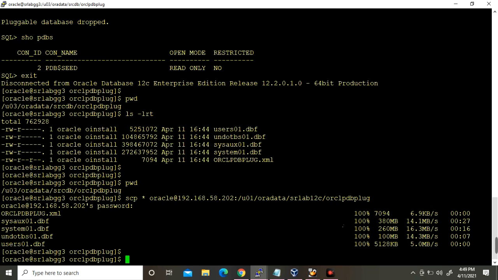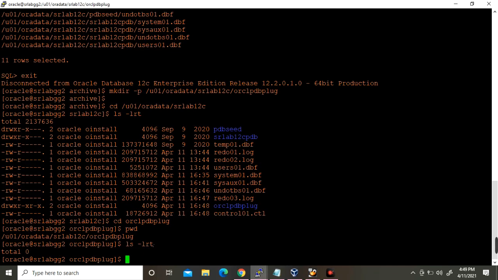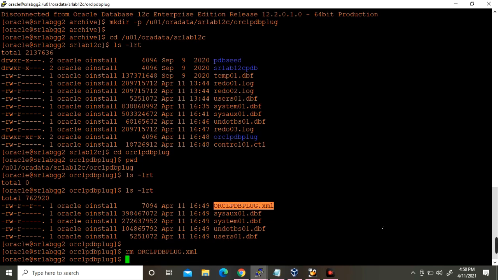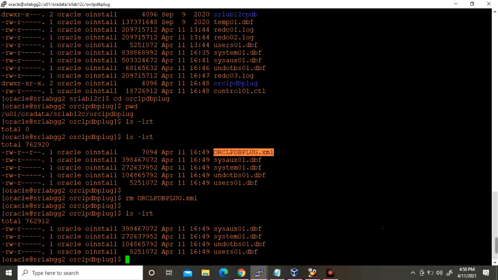So SCP is completed. Let's check the target side. The files have it, all the files are available. I am removing this XML file. Okay. So the PDB related data files have been moved into the target server.